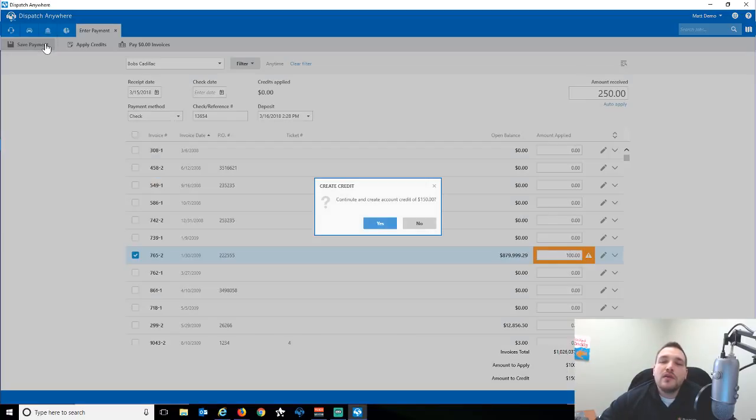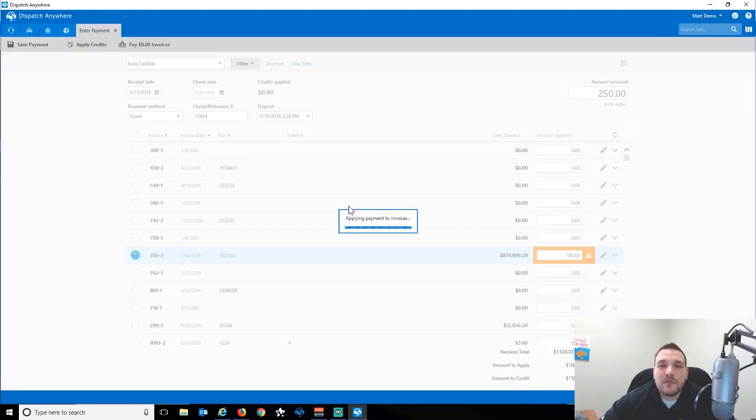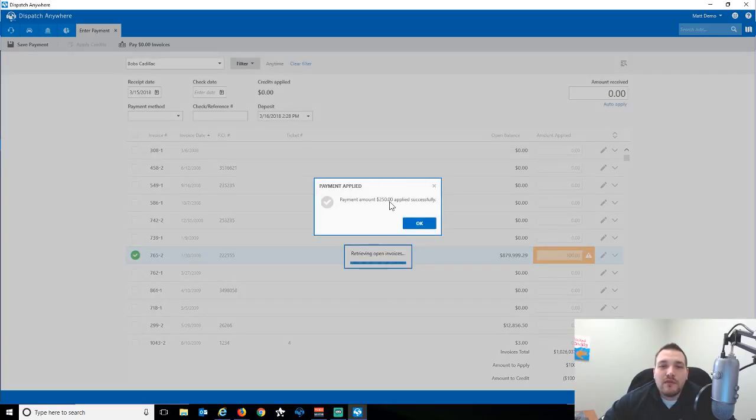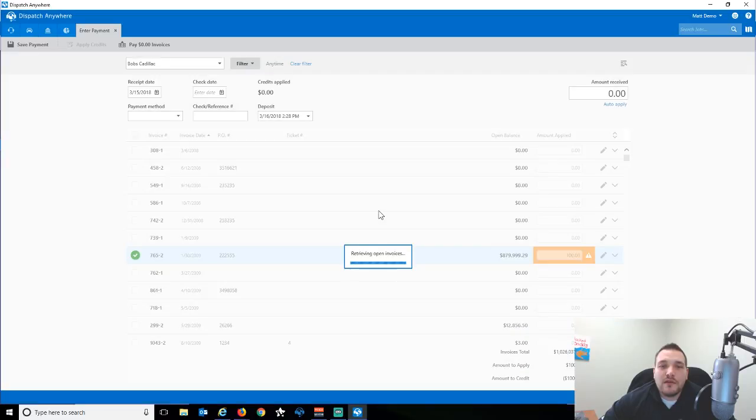All right. So this is asking now, close and create an account credit for $150. I didn't use all $250 of that payment. It's going to show in my system that I received $250, but I'm not using all of it yet. I'm only using, in this case, or this example, $100. So I'm going to hit yes. Payment amount of $250 applied.